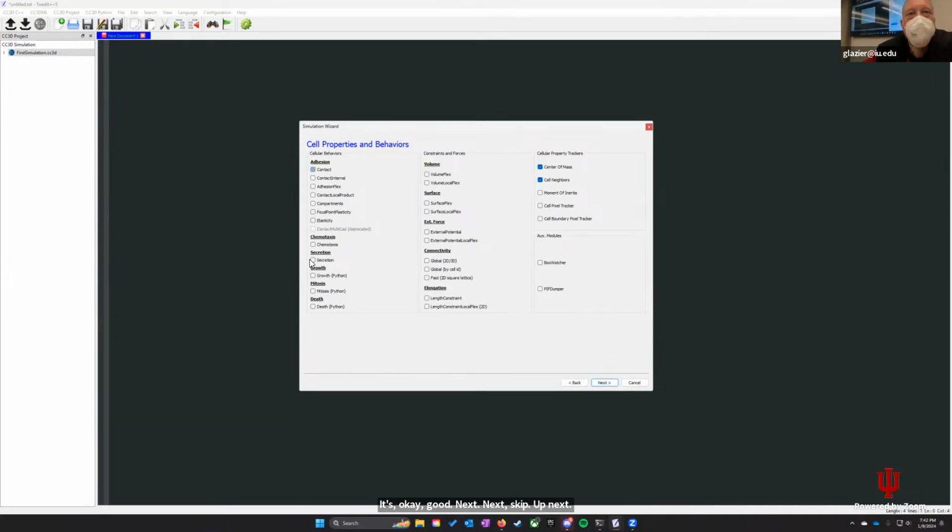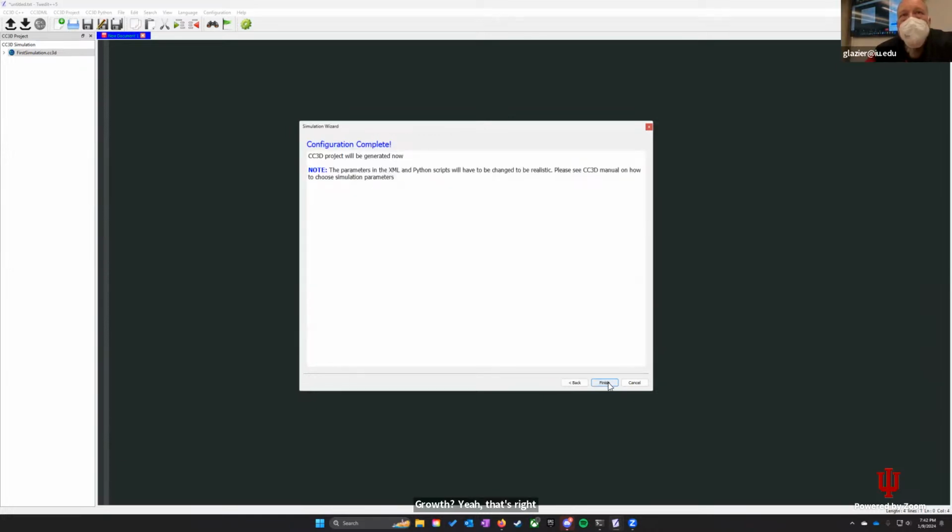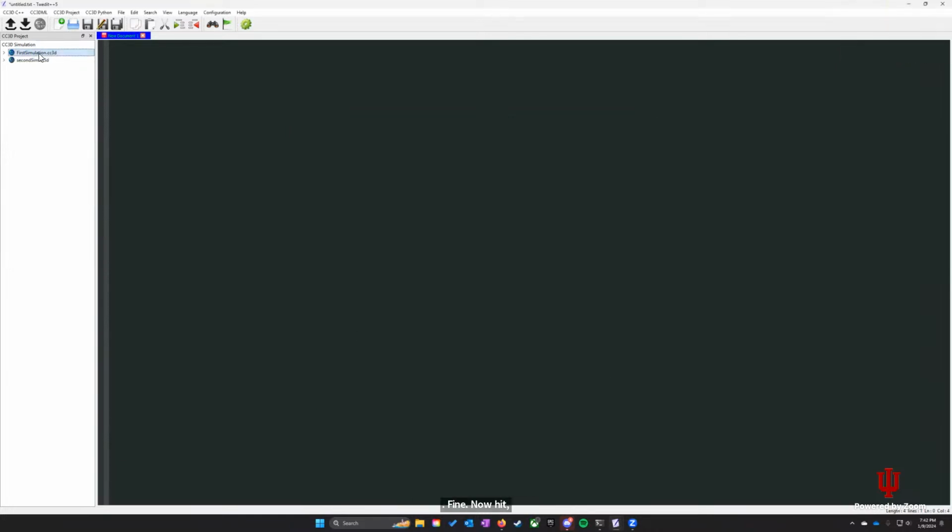Growth. Not secretion, growth. Hit growth. Mitosis. And then volume. Growth. Local flux. Yeah, that's right. Fine. Now hit next. And now hit finish. Okay, now run it.